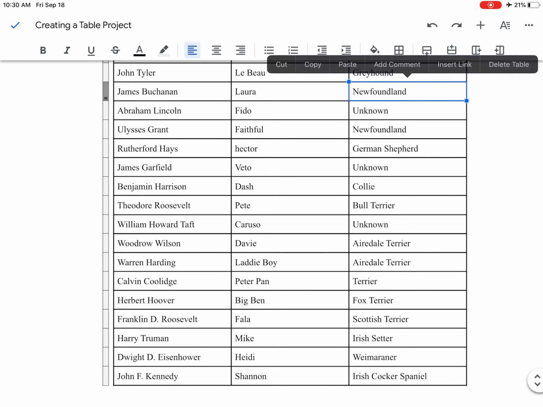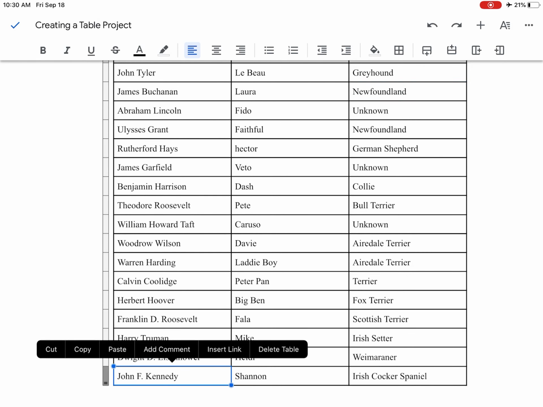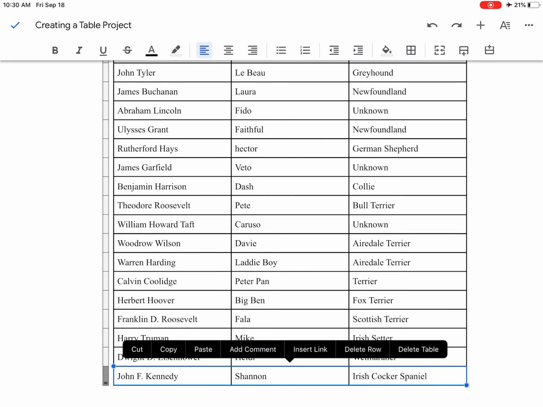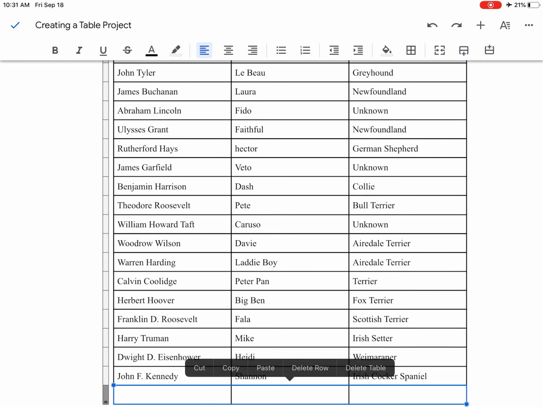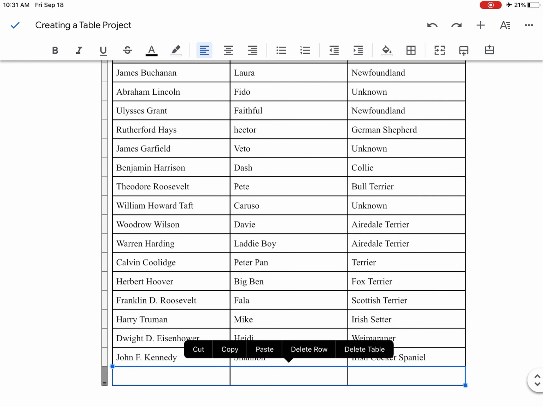Okay, now what we're going to do is scroll down to the very, very bottom, and I'm going to select that last row. With this last row, I'm going to insert another row underneath it. Down here where it says John F. Kennedy, his dog's name was Shannon, and it was an Irish Cocker Spaniel. So I'm going to add another row below it. This is the second to last icon, a little box with the plus sign on the bottom. This is going to add another row.